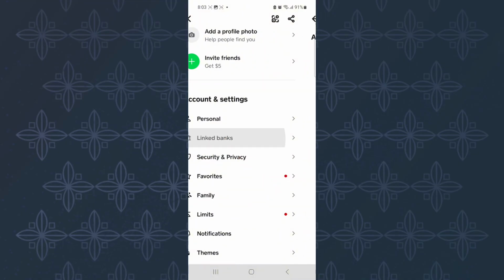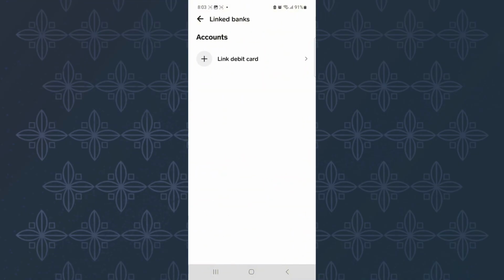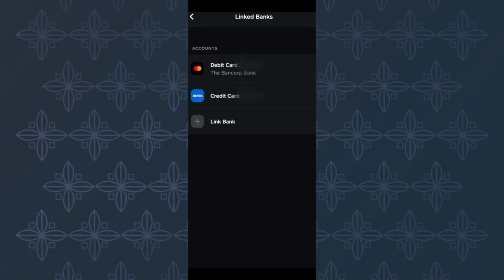Please take note that you have to first connect a debit card to your Cash App account before you get the feature for connecting banks. If you have not connected a debit card, you will get a page like the one you see here, so make sure you connect it by tapping here. After that, a page similar to this one will appear where you will see all the cards you have connected to your Cash App account.